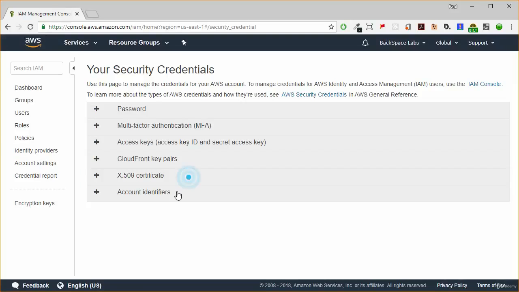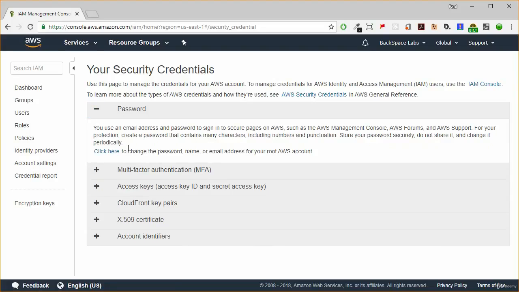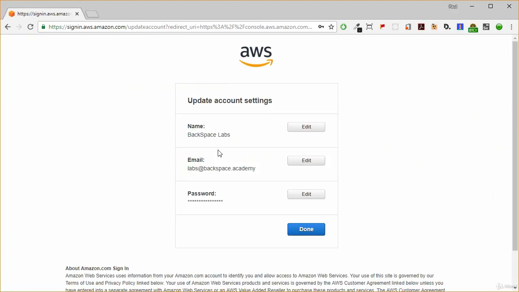And here we can see up the top here is password, and click here to change the password, name or email address of your root access account. So we click on that. And here we can update the password.